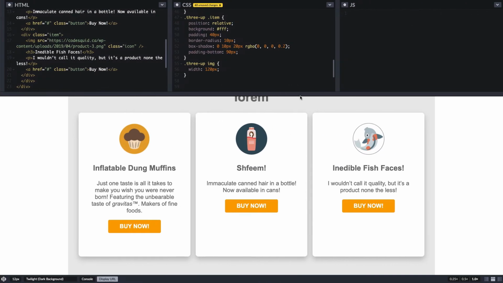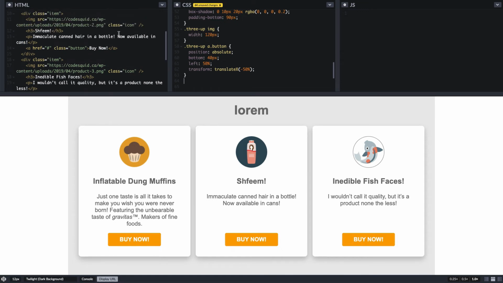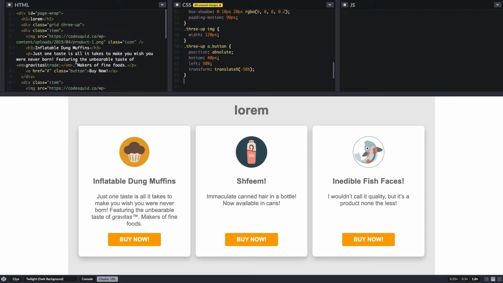We're getting close. Let's look at the buttons. Since we've already set a position of relative on the item, now we can make anything inside these items a position of absolute and have it all work out quite nicely. We can see now the buttons are all lined up really nicely along the bottom, and we can put in or take out, let's have a look here.